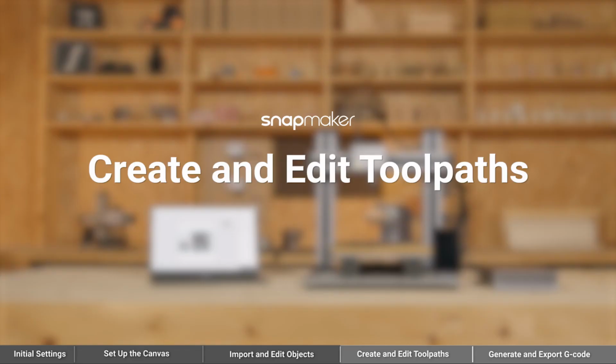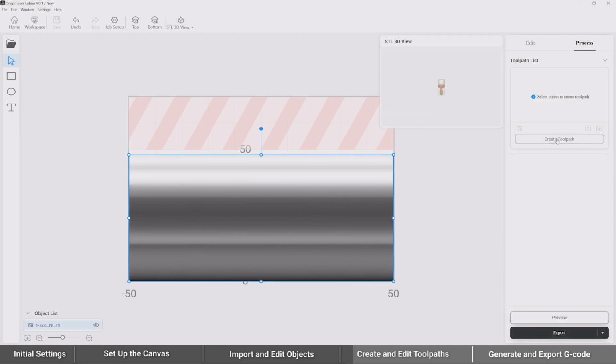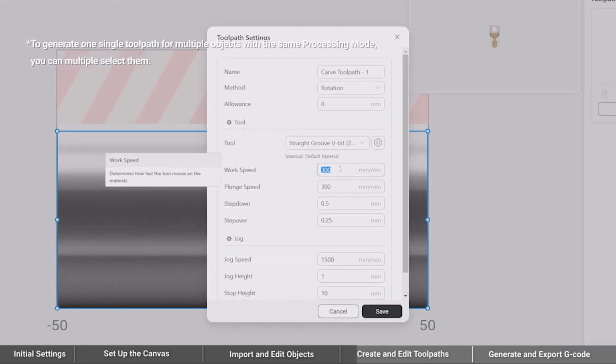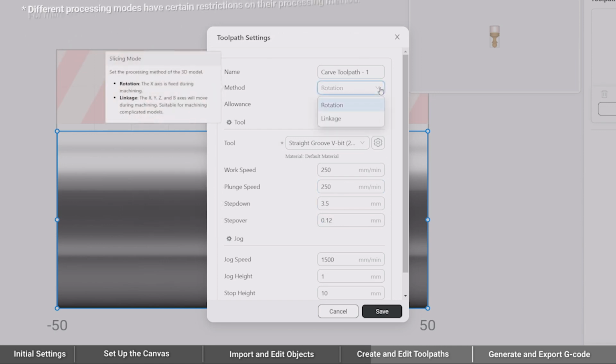Create and edit toolpaths. After you've finished editing the objects, you can now proceed to create toolpaths for them. Select the object on the canvas, and then click Create Toolpath. In Toolpath Settings, you can set the work speed, step down, and other parameters based on your needs. In the drop-down list of methods, you can choose the processing method for your carving. Here, we select Rotation for the STL object.